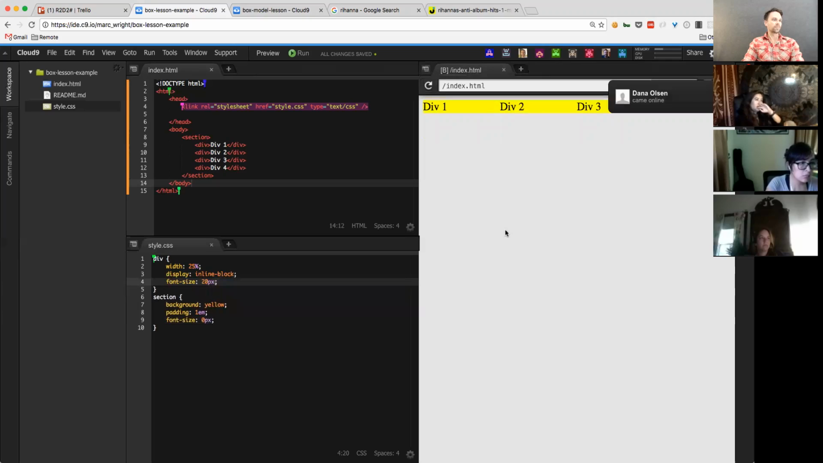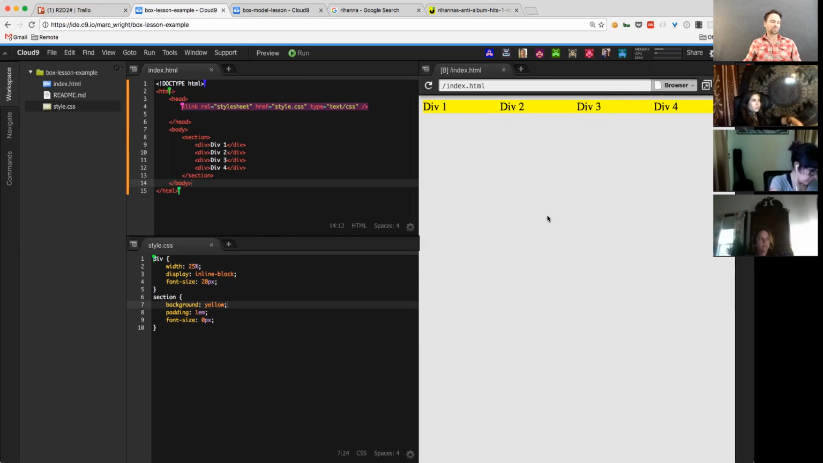We'll save that and refresh, and voila, my friends. Now we get the same behavior as if we used a float. So your 4 divs should now line up next to each other. You just have to consider the font size. There are some other ways around this too if you want to Google it, but I just wanted to demonstrate inline block and float. They're very similar. Any questions about that?